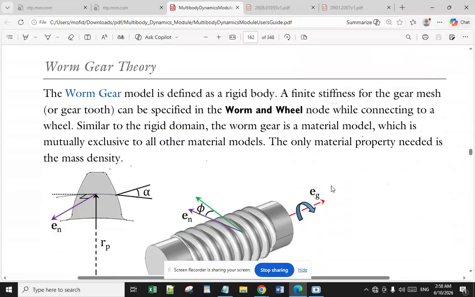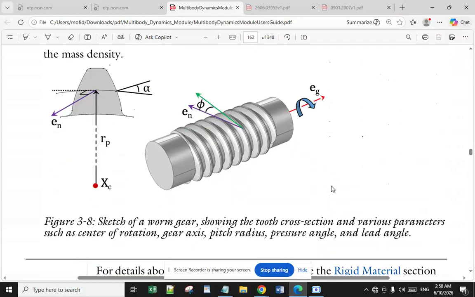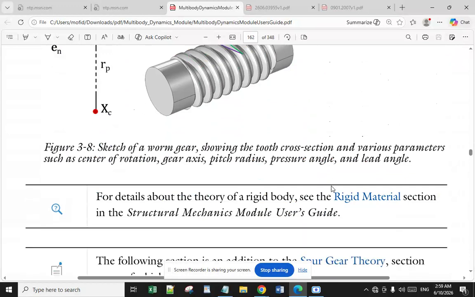Worm gear theory. The worm gear model is defined as a rigid body. A finite stiffness for the gear mesh or gear tooth can be specified in the worm and wheel node while connecting to a wheel, similar to the rigid domain. The worm gear is a material model which is mutually exclusive to all other material models. The only material property needed is the mass density. Figure 3-8 illustrates a sketch of a worm gear showing the tooth cross-section and various parameters such as center of rotation, gear axis, pitch radius, pressure angle, and lead angle.